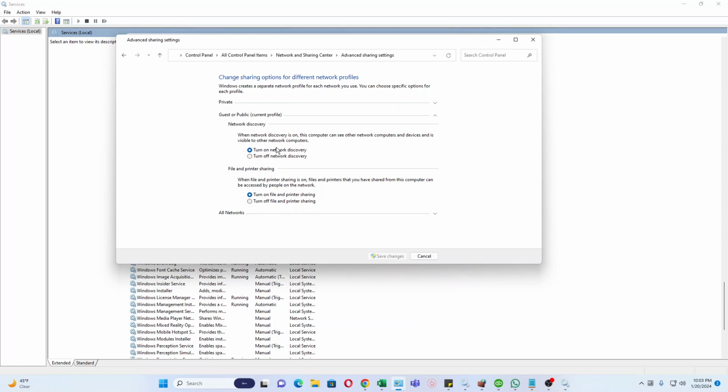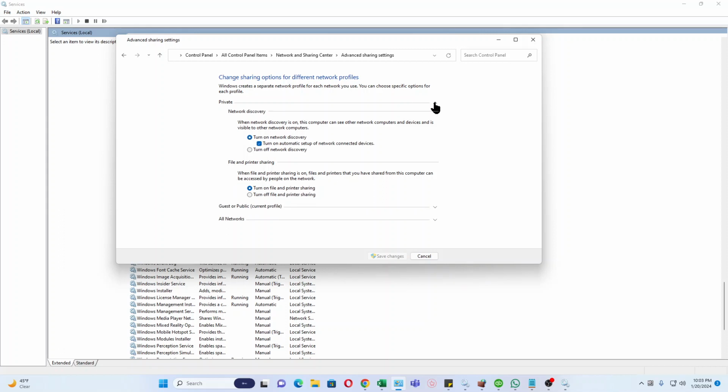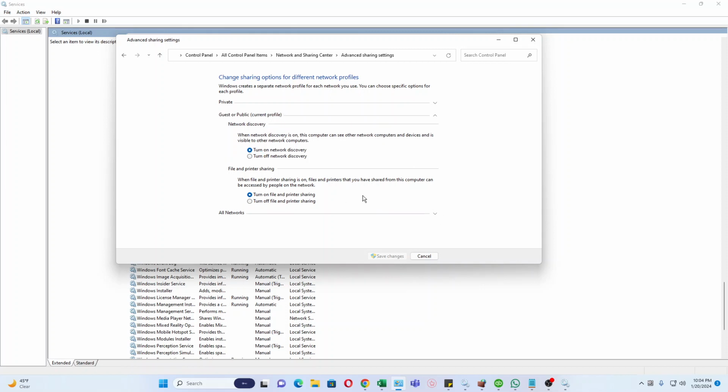All right. So just make sure that you go through all the different things here, especially file sharing and network discovery. Private, I usually, public or private. You want to make sure that it is turned on. And once you do that, then you are okay.